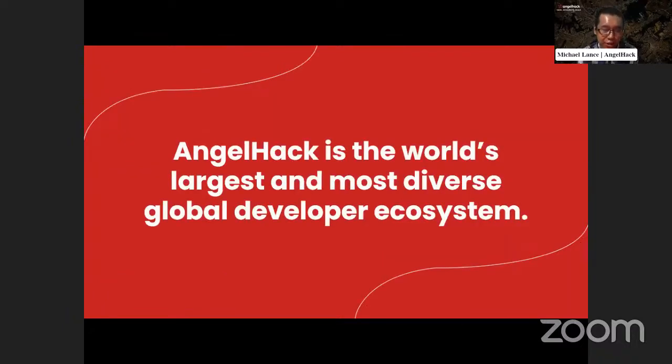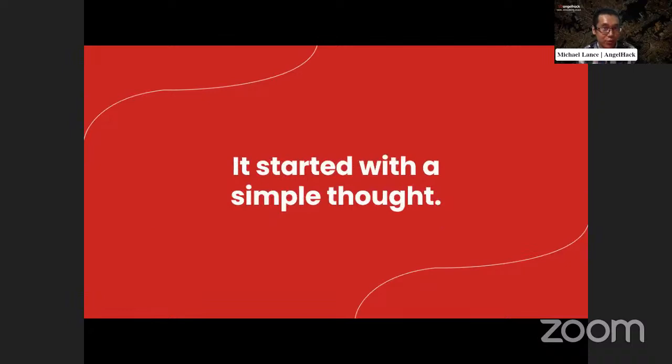AngelHack is the world's largest and most diverse developer ecosystem. It only started with a very simple thought. Think of coding as a new global language for change and innovation. We believe that coding has the potential to empower, promote, and equally open up new opportunities for all. By building together diverse code creators and change makers from across the whole world, we aim to empower a community that pushes the boundaries of tech, develops more innovative ideas, and makes positive change happen.